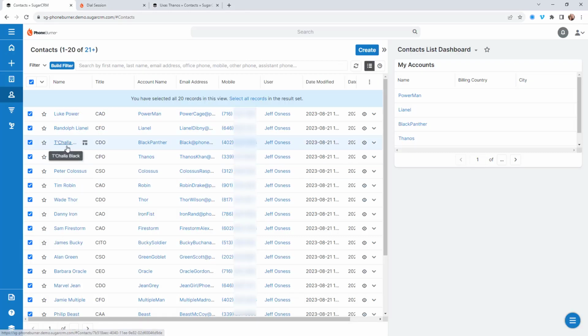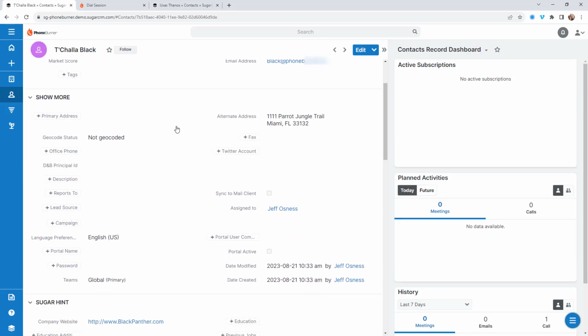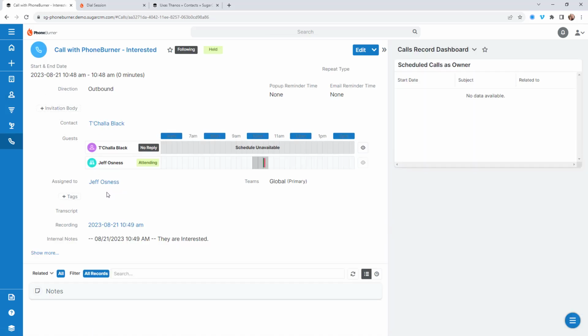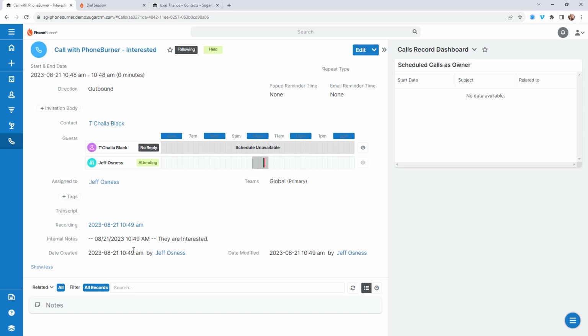If we jump back over to that contact record that we just connected with, open up the details, you'll see down here in the calls section that the call with PhoneBurner has been logged for the date and time that we made that call. If we click on that, that'll open up the full activity record. And here you can see that when I called this contact and I click the disposition they are interested, that has been logged here in the Sugar CRM. This can also initiate other automations within your Sugar CRM. So make sure that you're working with your account admin to sort out exactly what you want to have happen based off of each of the different call outcomes.